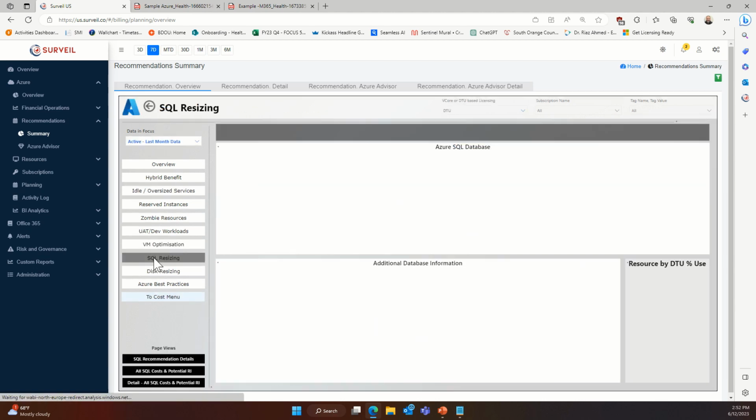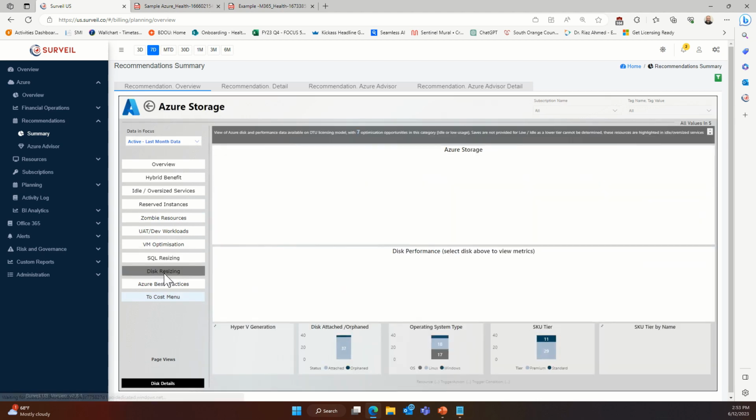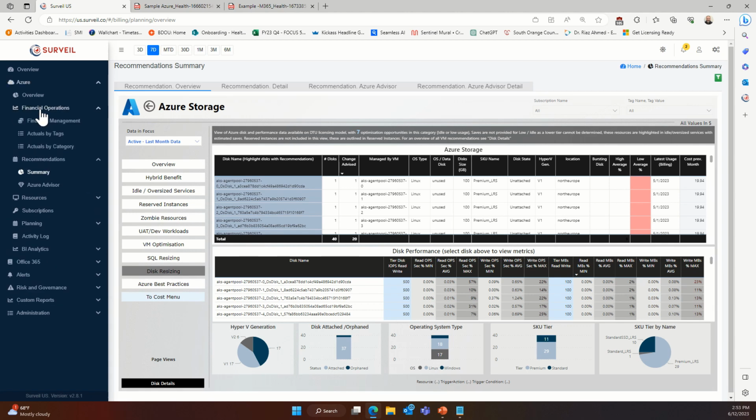Another thing that we can quickly look at is SQL Server resizing. No other tool in the country or in the world really provides SQL resizing, as well as taking a look at all of your data disks. So really the thing to understand here, it's a data mining tool, right, to help find areas for optimization within your client base.